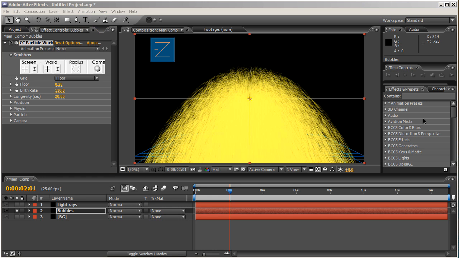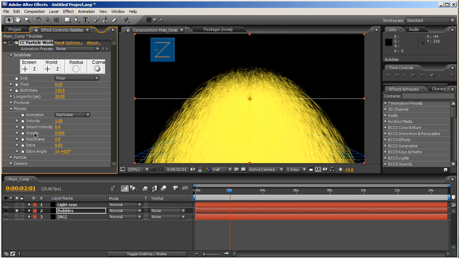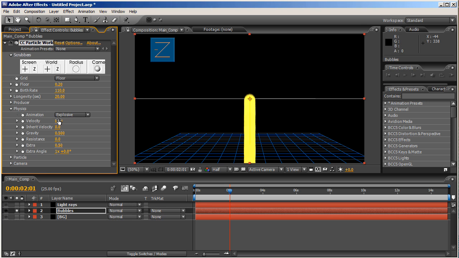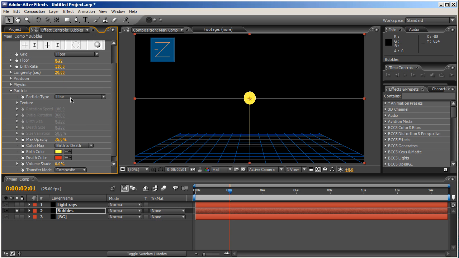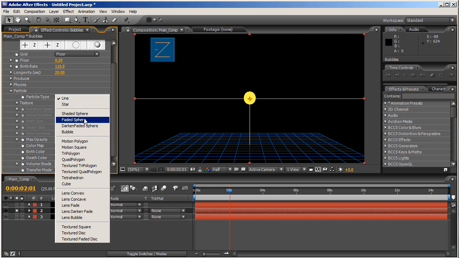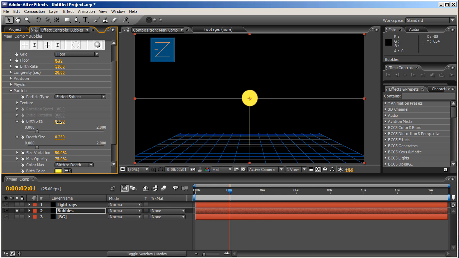All right. Let's tweak this a little bit more. Let's go down to the physics. And we're going to change the velocity to 0. We don't want any of those particles to move on their own, and we're going to change the gravity down to -0.001, just like that. Go to the particles. Want a faded sphere for the particles. Birth size is 0.07. Death size is going to be 0.03.